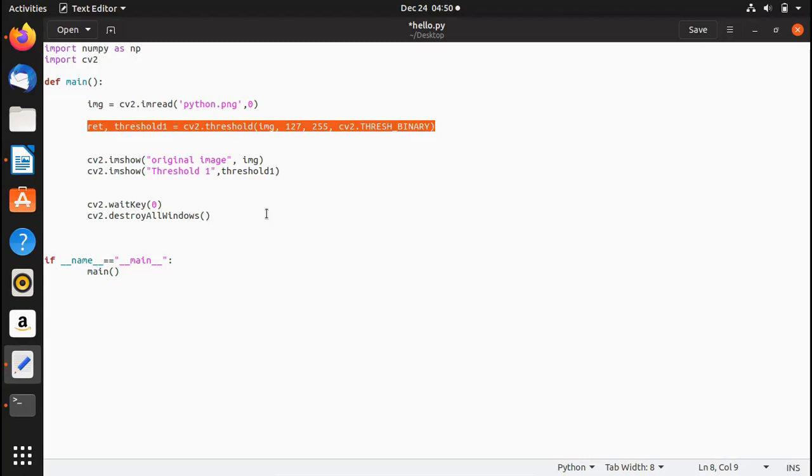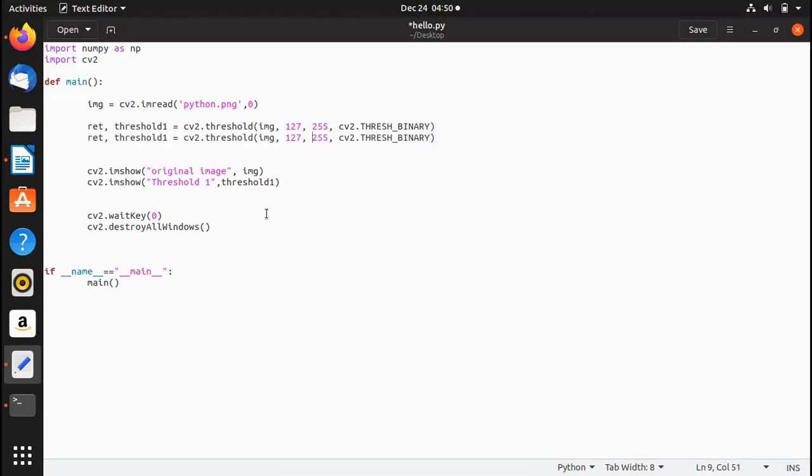The next thing I'm going to do is go to the next line, copy it, and have threshold 2 here, and inside here, instead of thresh binary, I'm going to have adaptive thresh mean underscore C. So I'm going to write here adaptive thresh underscore mean underscore C. The idea is that it is going to have more arguments to write down here, and we are going to remove this one from here.